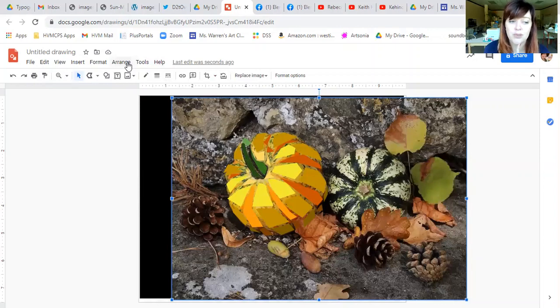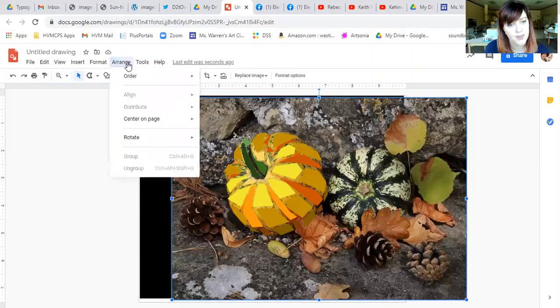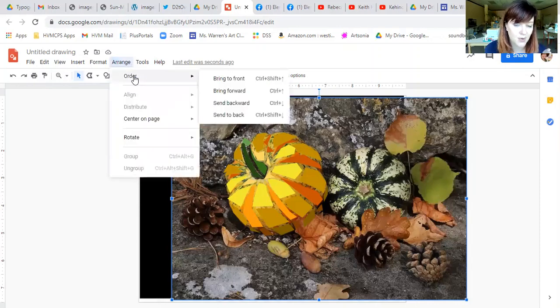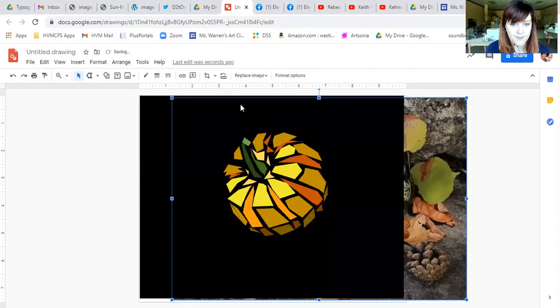We don't want to get rid of our photo completely because we might not be done with it, and if you delete it, you're going to be bummed. So you're going to go arrange, and what we're going to tell it to do is the order of the picture, we're going to send it backwards because that's going to put it behind the black background that we made. So I'm just going to click send it backward. And now you can see your mosaic.